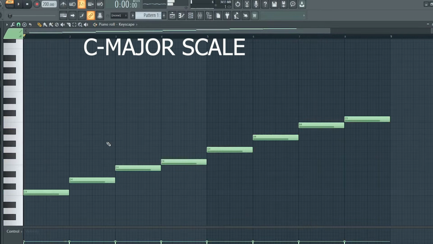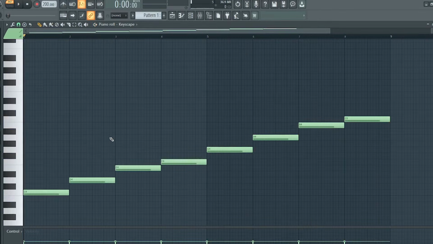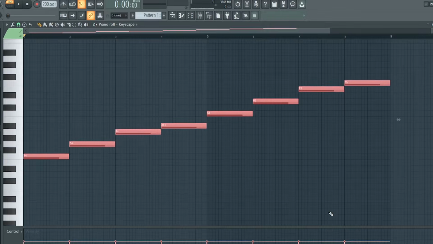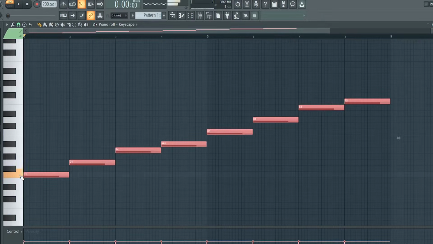And this pattern works for all 12 keys, so we can just move the entire thing to maybe F. And here will be our F major scale.